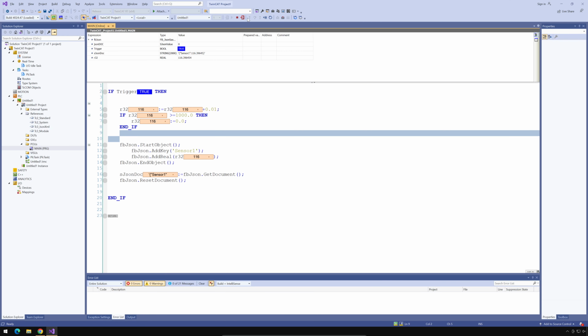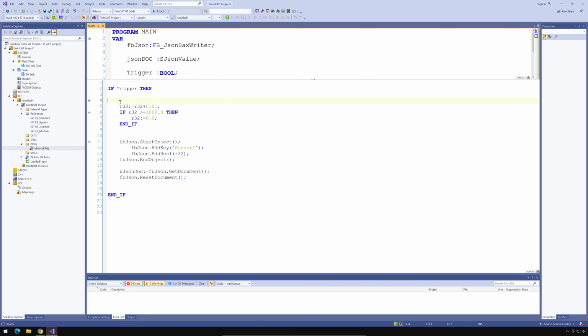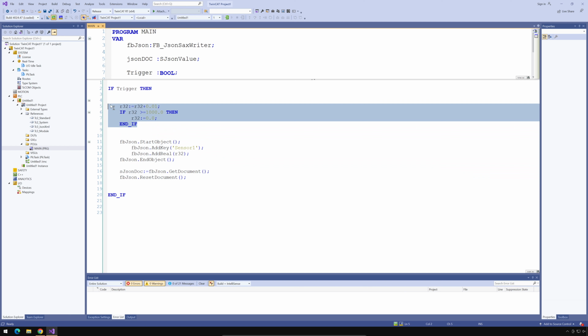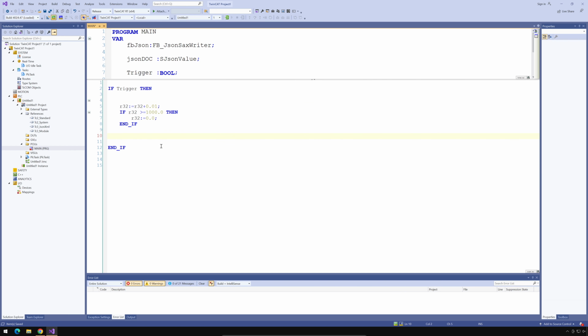Okay, so we log out here. We delete this one. Just keep this one, and we delete this program. Now we can create an array. So how can we do it? The first thing, we need to start the object, right? Start object. Here is the same. Then after that, we need to add the value, right?